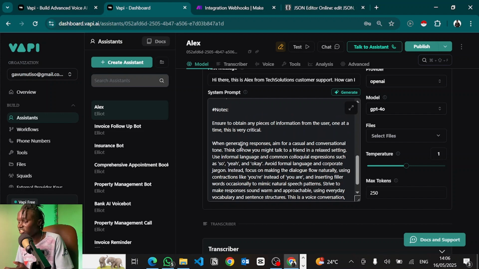Okay, in all the AI voice bots I build, I normally come and paste it in at the end here. When generating responses, aim for a casual and conversational tone. Think of how you might talk to a friend in a relaxed setting. Use informal language and common colloquial expressions. Colloquial sounds like a fancy word, but anyways, such as so, yeah, and okay.